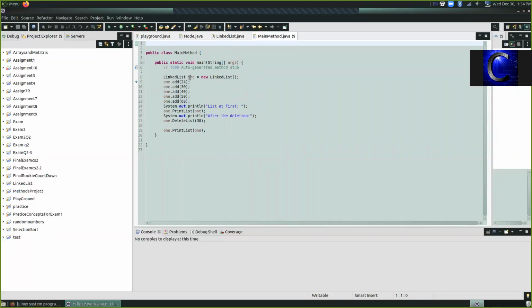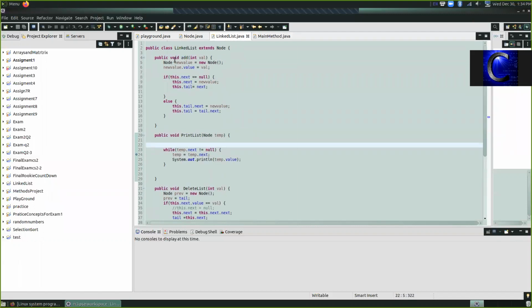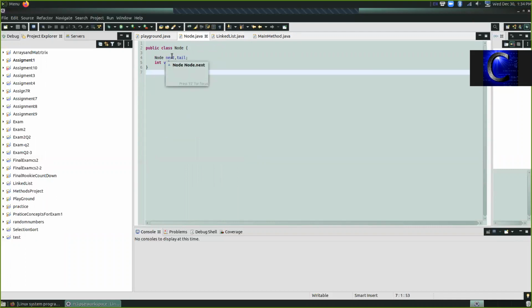So anyway, here's the implementation of it, or should I call it the driver. Here's the linked list object of the class that I've written, which actually extends the node. That's how we have access to next and tail.